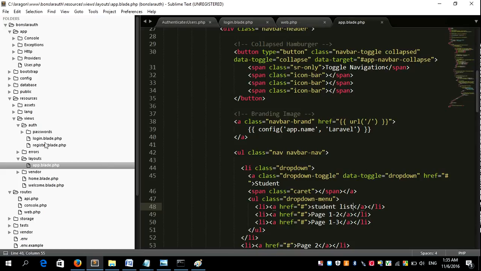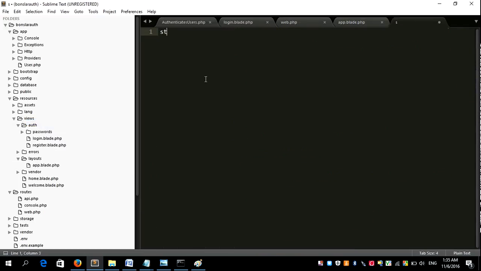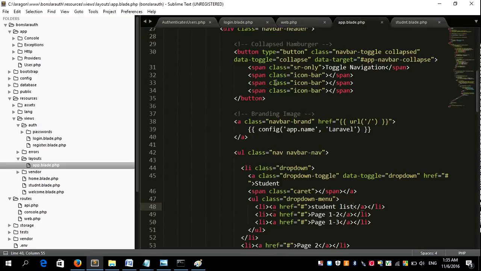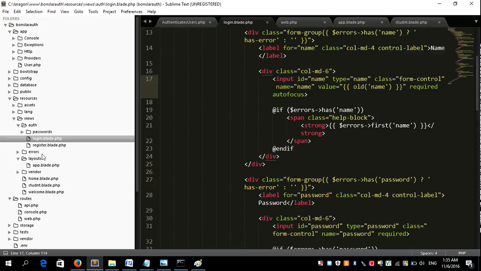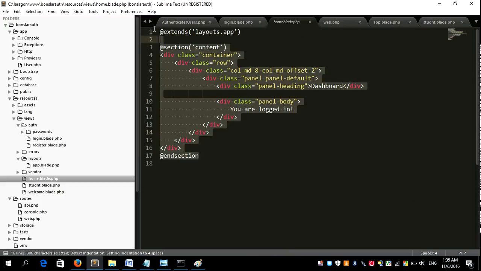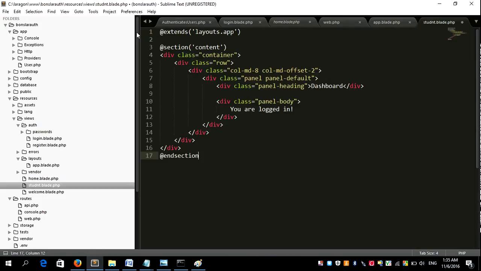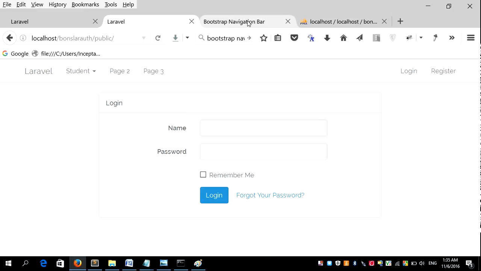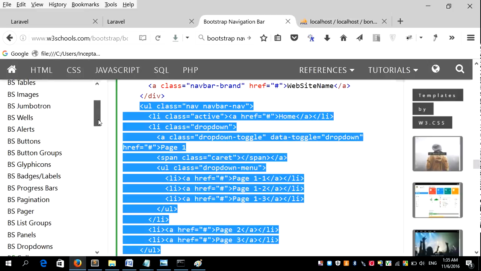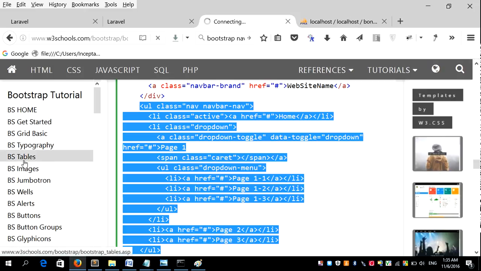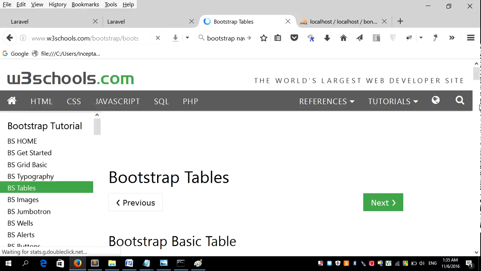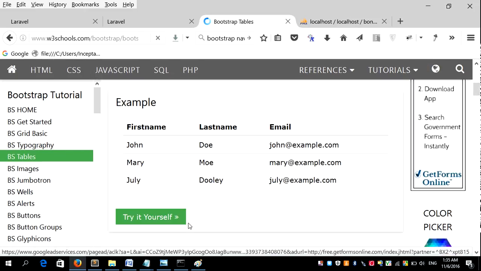Okay, create a file student.blade.php and save. Copy. Okay, copy this one, copy and paste in student.blade.php, save and go. Then bootstrap table, okay.